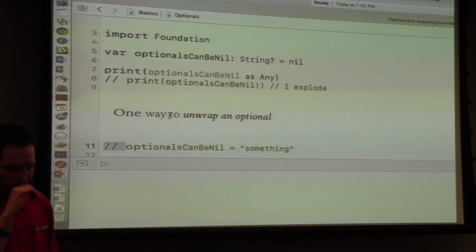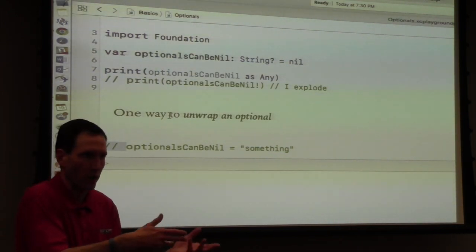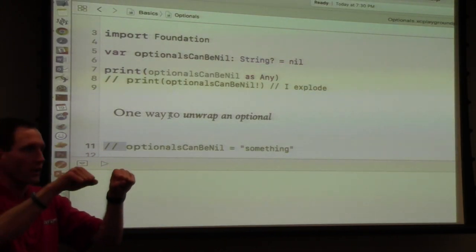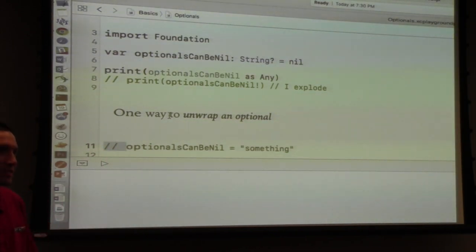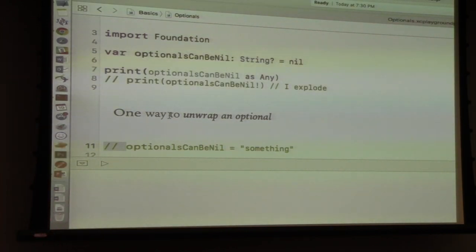In Objective-C, if for some reason the variable that is supposed to be pointing at a car was pointing at nil, you'd call nil and then start. Objective-C would just ignore it. It'd be like, hey, whatever, and just move on. And in Swift, well, let's find out what happens.